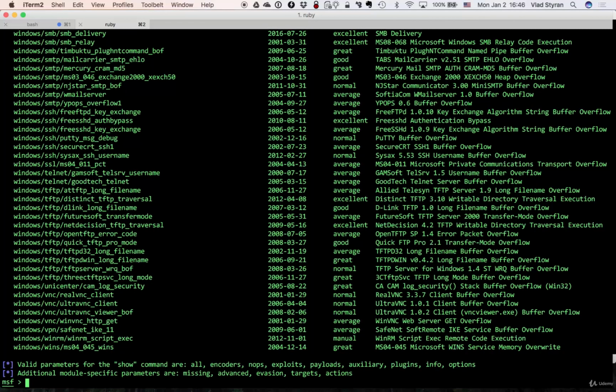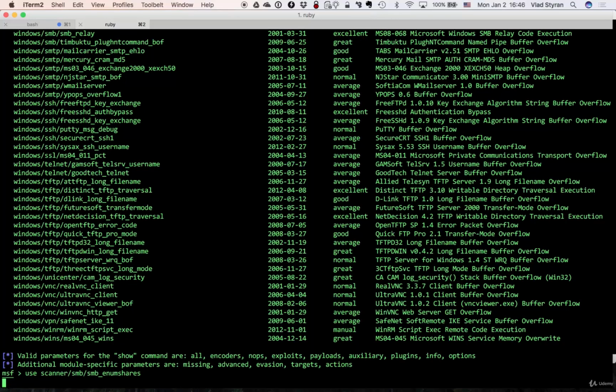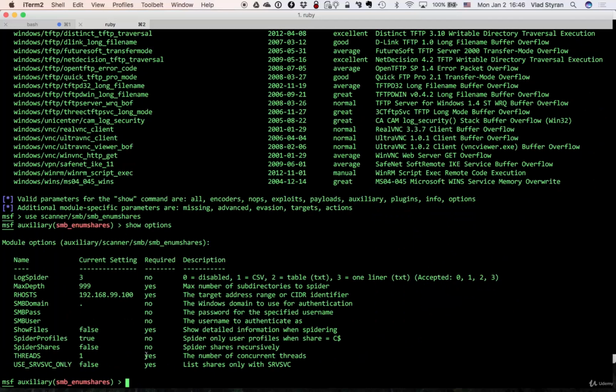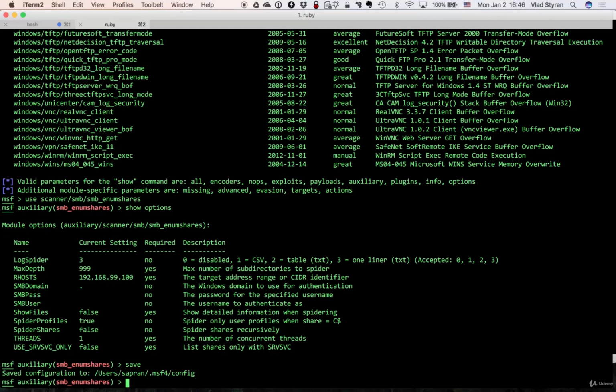So let's say we are going back to this SMB enumeration of shares and we show options. Most probably it will still be here, but between runs of the Metasploit framework console, this configuration will disappear and fall back to defaults, right? And to keep this configuration, like it's already configured here, we have to do save, right? And then it will be saved between runs.